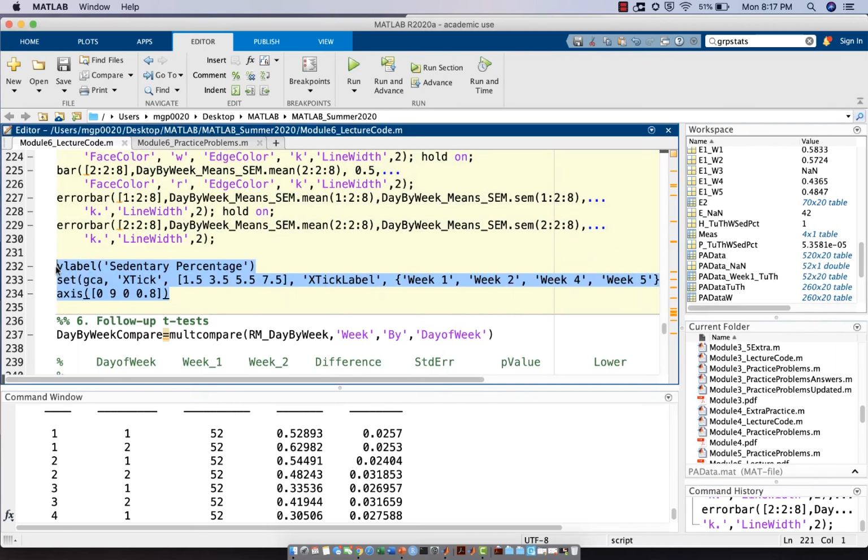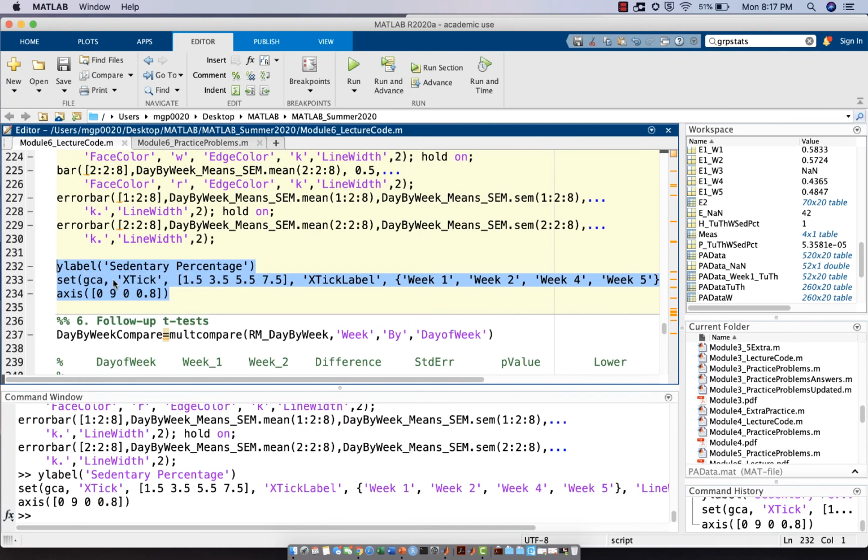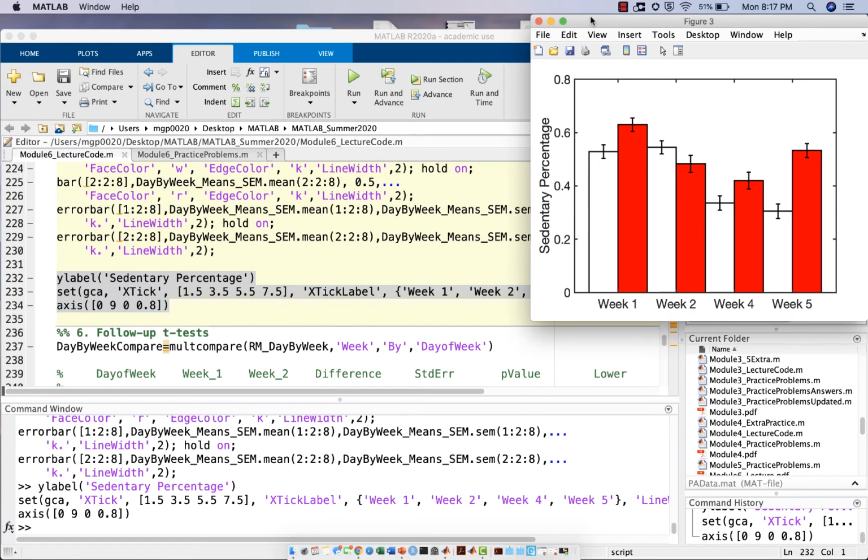And then I'm going to add my X and Y axes to this. Perfect. And I can see that now I have a pretty nice figure that shows the days of the week. The only thing that I am missing here are, of course, my lines and asterisks that are indicating what's actually statistically different. And so when I'm looking at this analysis, what I see is that for the intervention days, we see that sedentary percentage seems to decrease as a function of week.